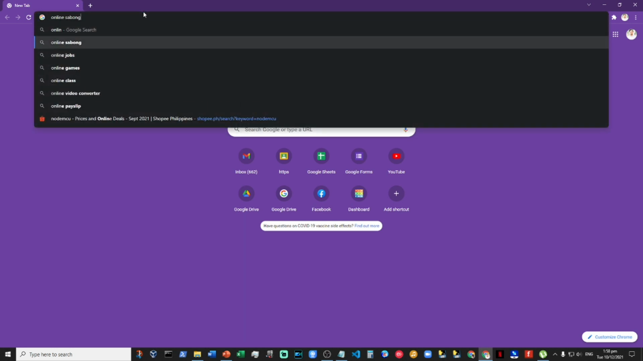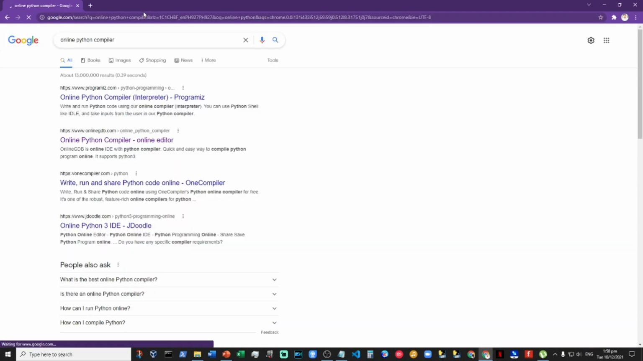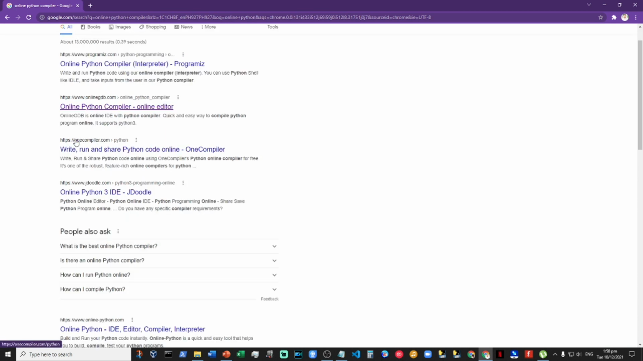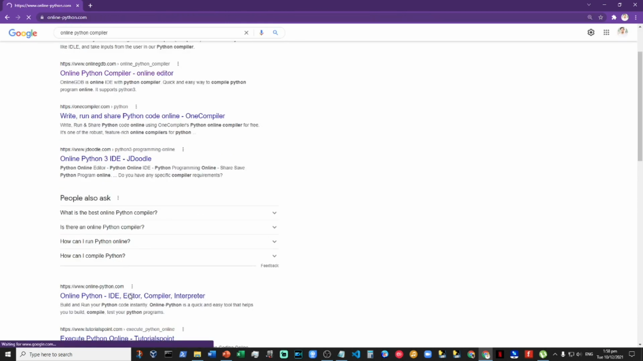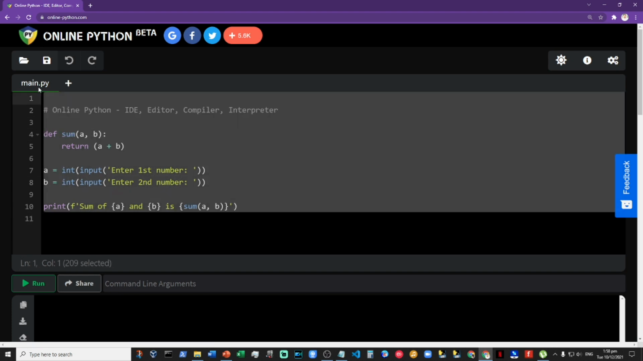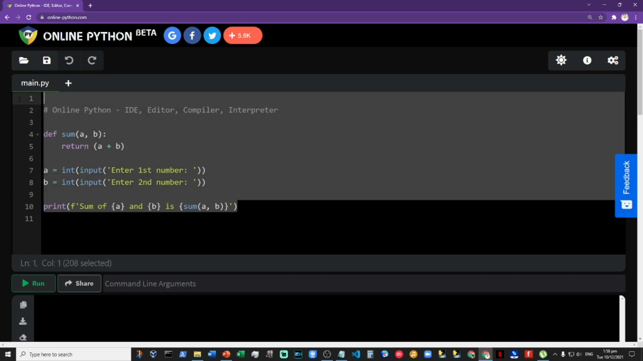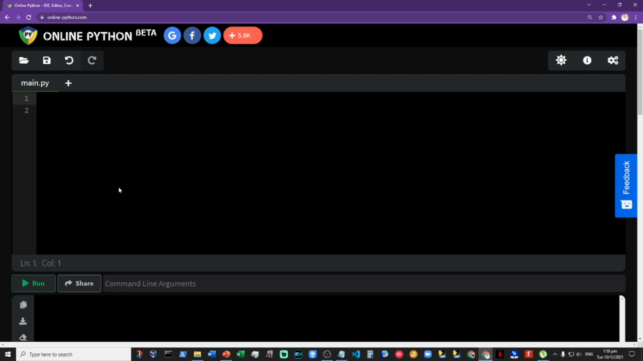Online Python. Okay, online Python. You get to see these statements which are written by default. You erase that, okay, it's like a template. So you erase that before starting with coding. You should arrive with this view here.